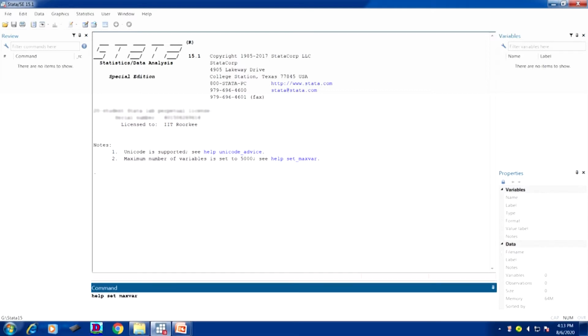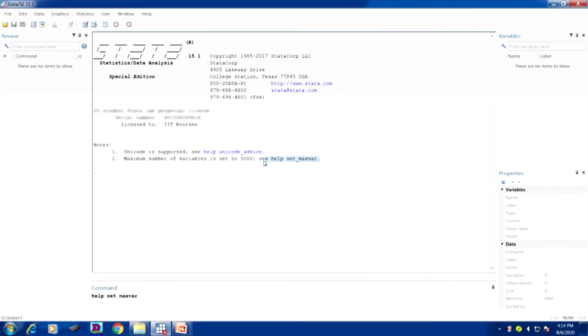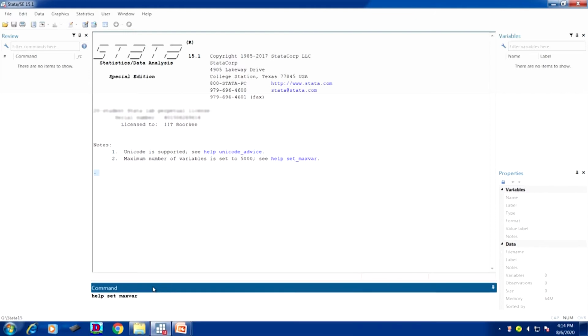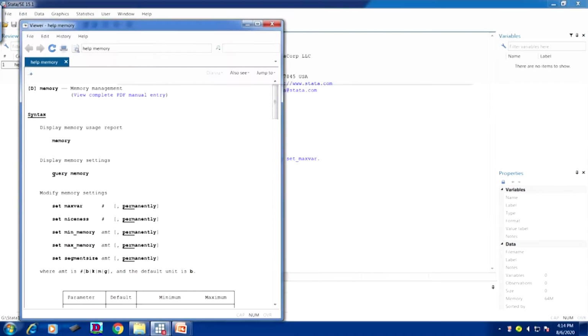So, I am just writing here help. Help is the command we are going to use many times to understand Stata in detail. So, I have written, to show you, help set max var. The maximum variable is given here, it is visible in the result window. So, let me just press enter, I am just entering the command in the screen.